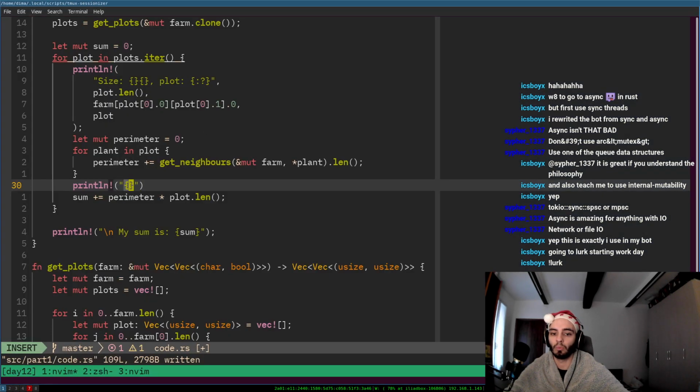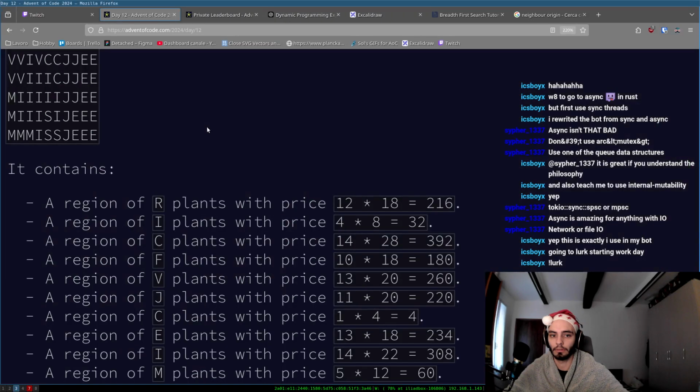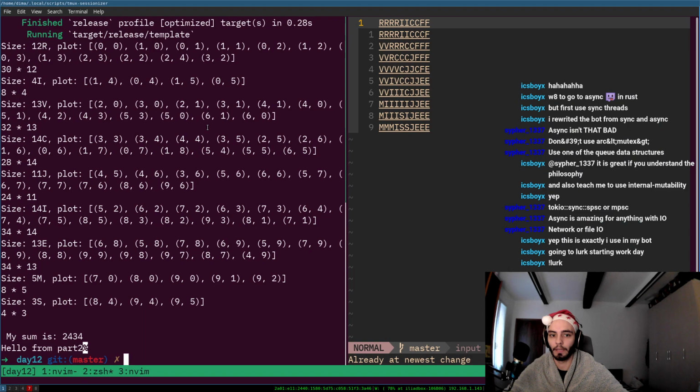Okay, so perimeter times plot dot len. I think it's just an issue of length. So 30 times 12. Nope. 8 times 4.